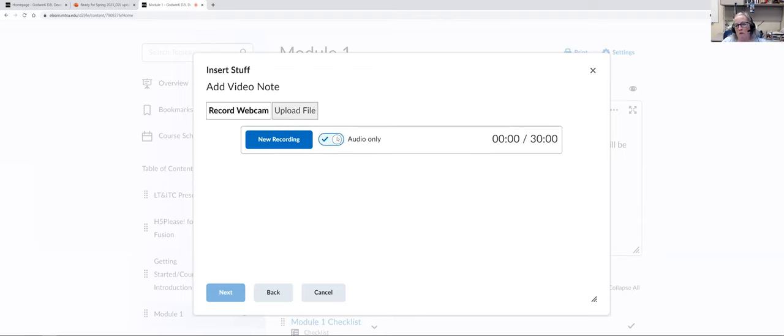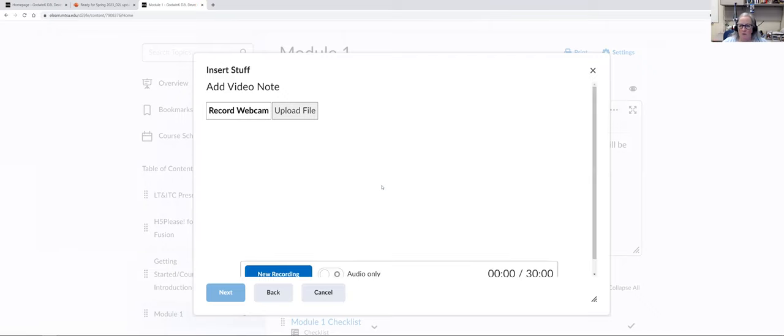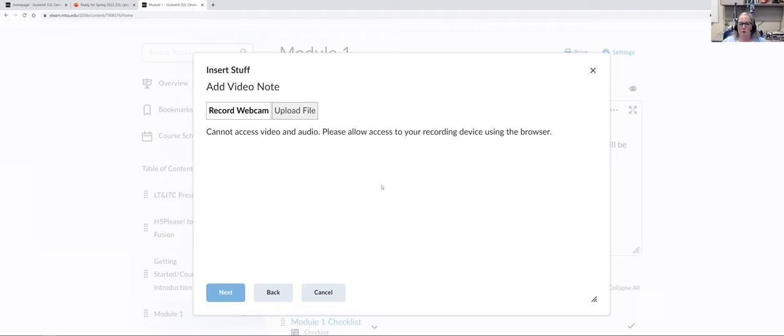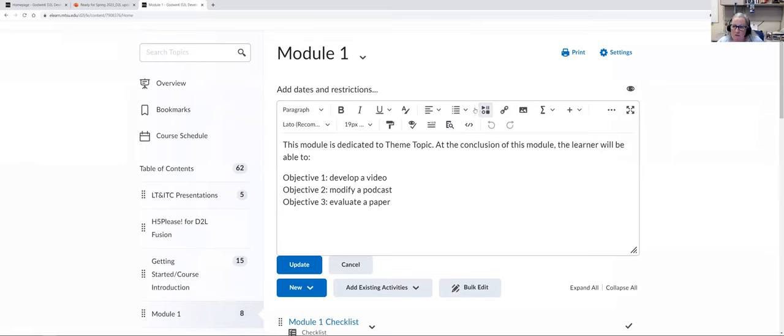If I turn audio only on, then only my audio will be recorded. It will not record me. If I turn audio only off, it will actually let me record my video. It's mad at me right now because I'm using my camera. It's not going to record my face right now because my camera's in use. So that's how that works. Anywhere that you see one of these boxes, you can put an audio note or a video note into it.